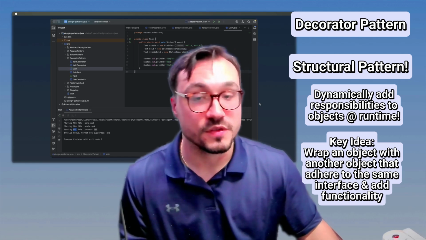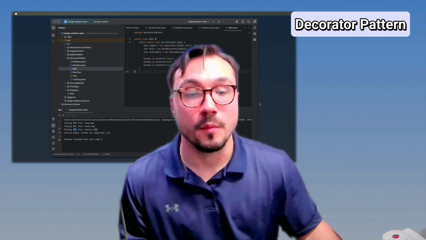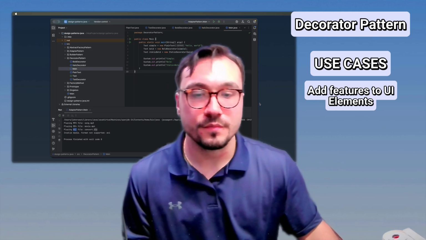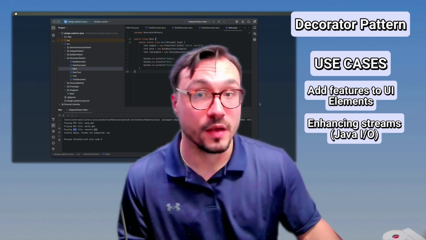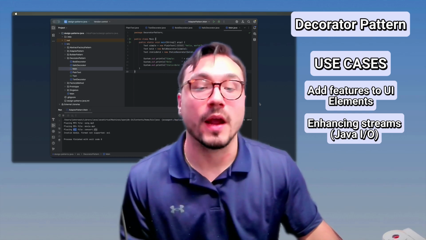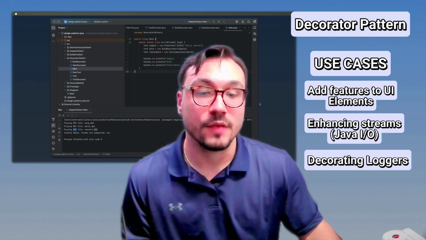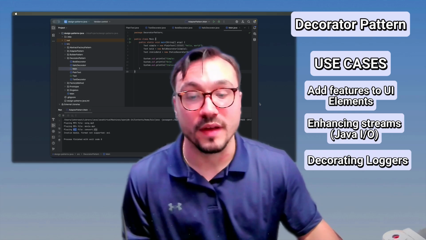Some fun use cases are adding features to UI elements, borders, scroll bars, shadows, or whatever, enhancing streams in Java input-output or Java I/O, like the buffered input stream or the data input stream, decorating loggers with timestamping, coloring, or filtering, and wrapping services with cross-cutting concerns like caching or validation.